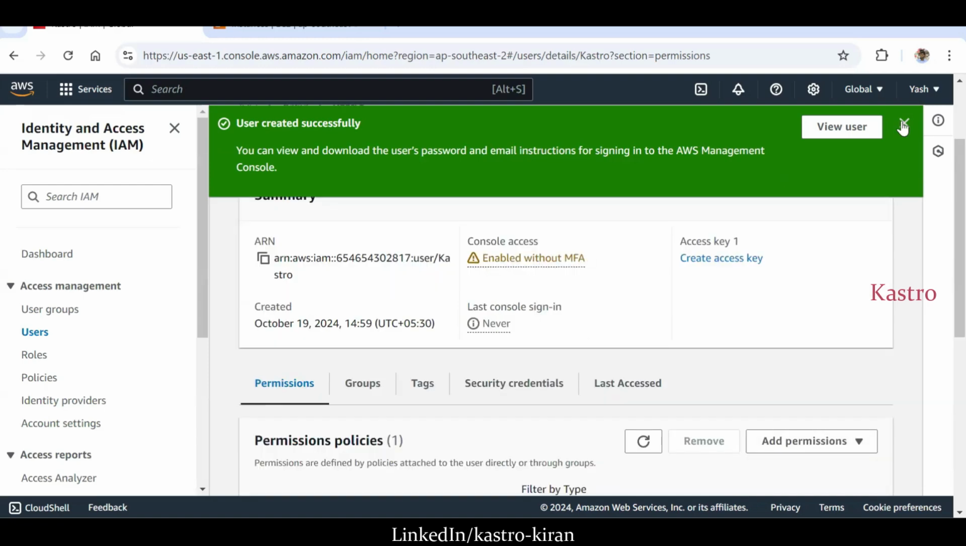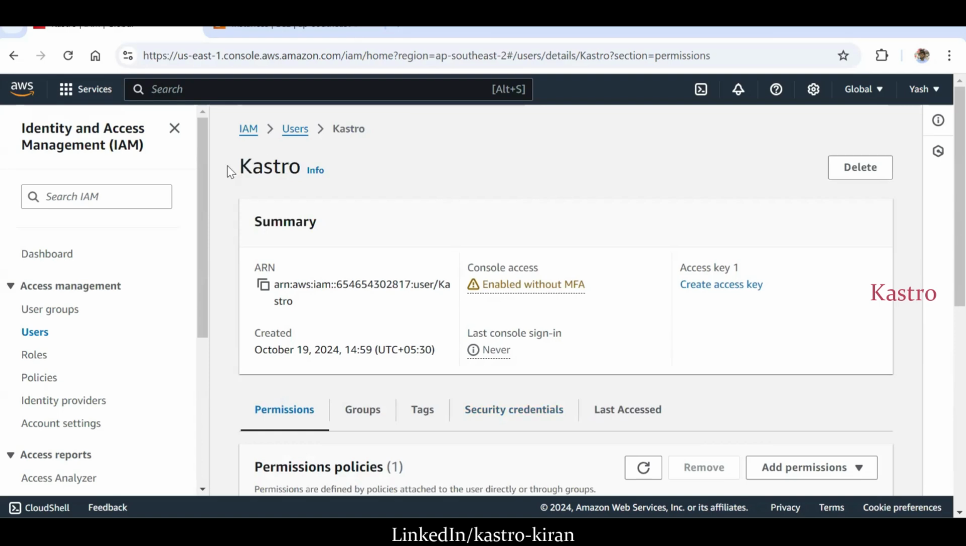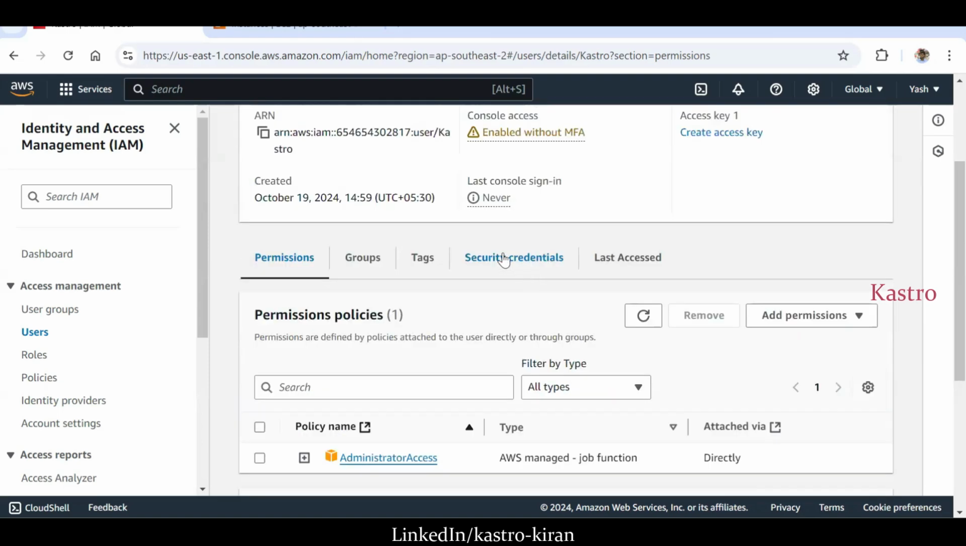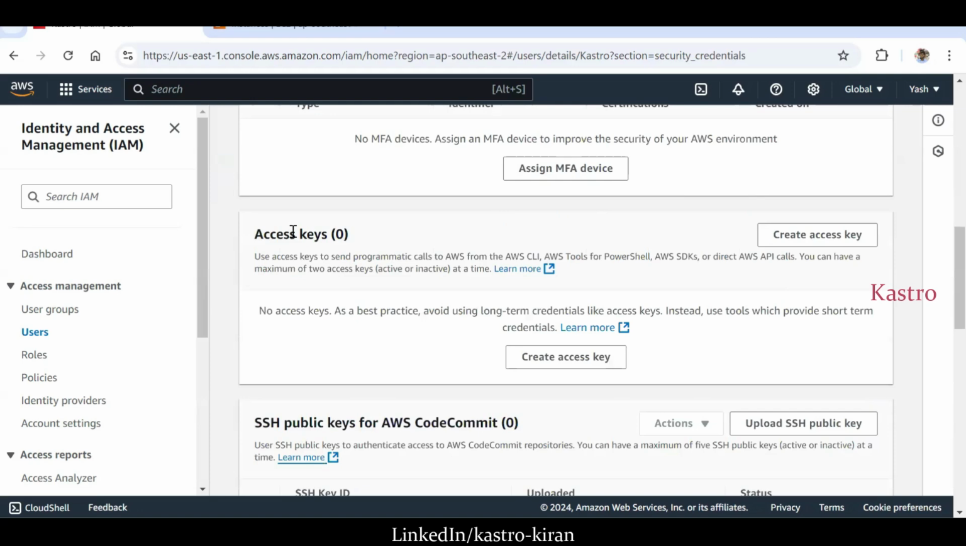Now, in order to create the access keys and secret keys, first you need to open the user. So I have just opened the user. And then if you scroll down, here you can see an option called security credentials. So click on security credentials. And if you scroll down a little bit, you can see access keys. Now here what to do is we need to create the access keys and secret keys.